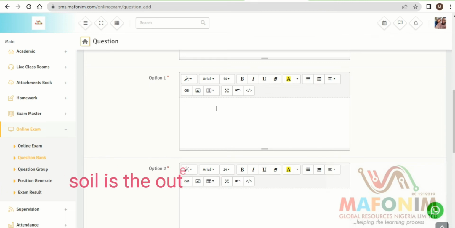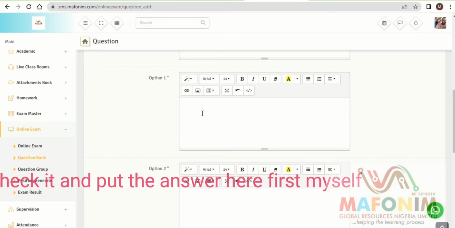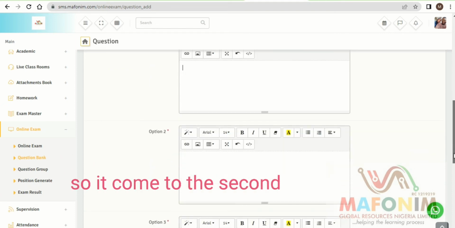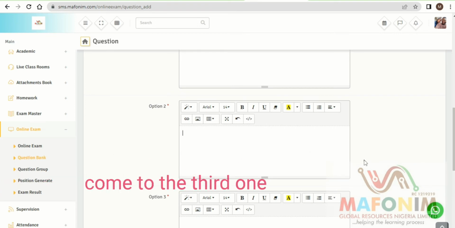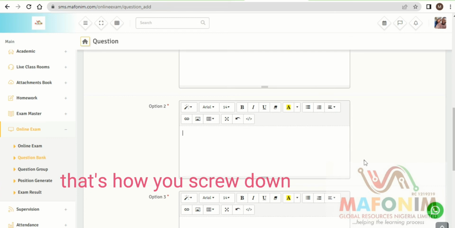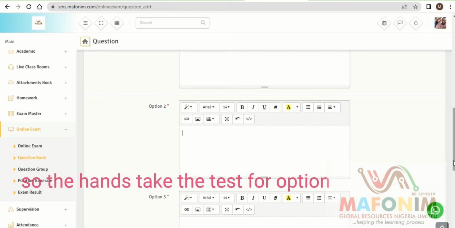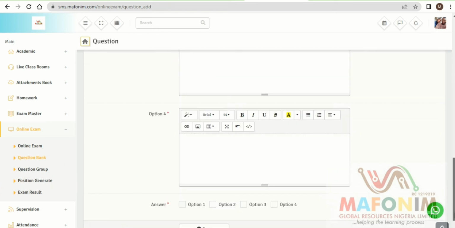What is soil? Soil is the outermost part. Whatever, you check it and put the answer here. First, the answer of the soil. You can come to the second and decide to put another particular answer. You come to the third one. That's how you scroll down to the end. I think it has four options and you put the answers.